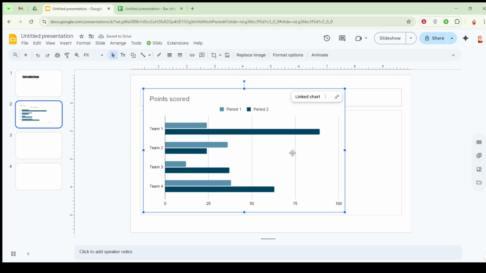If keeping your chart dynamically linked to the original Google Sheet is something you foresee as beneficial, ensure that this option is checked before you proceed. This linkage allows for updates to be automatically available in your presentation whenever changes occur in the Google Sheet. Once you're all set, click Import to bring the chart into your slide.